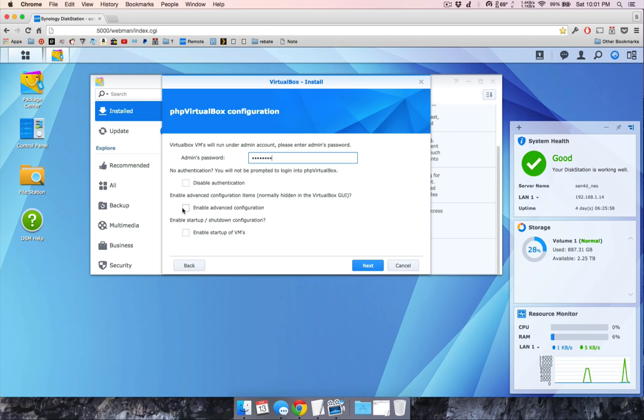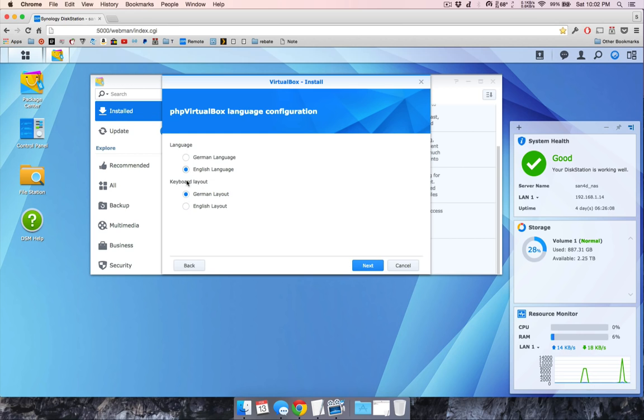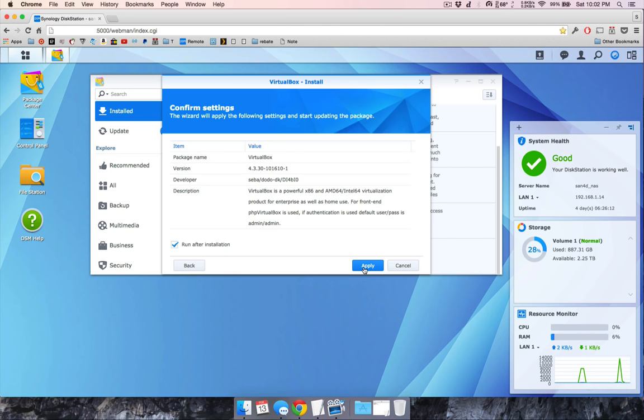I'm also going to enable advanced configuration and enable startups of VMs. You can search the web for more information on those. English, of course, I do not speak German. Leave that the same if you don't know what you're doing. Go ahead and run after installation and apply all those settings.